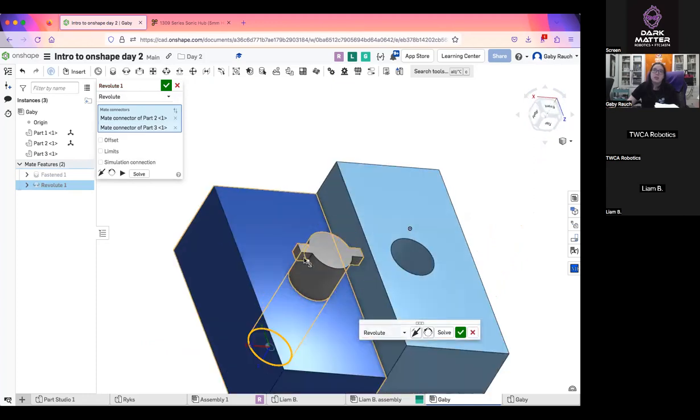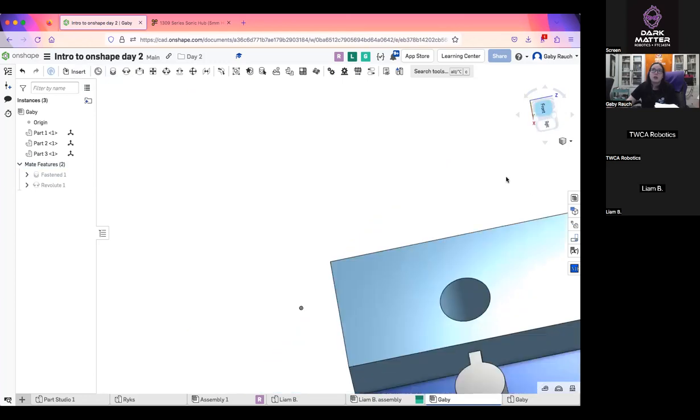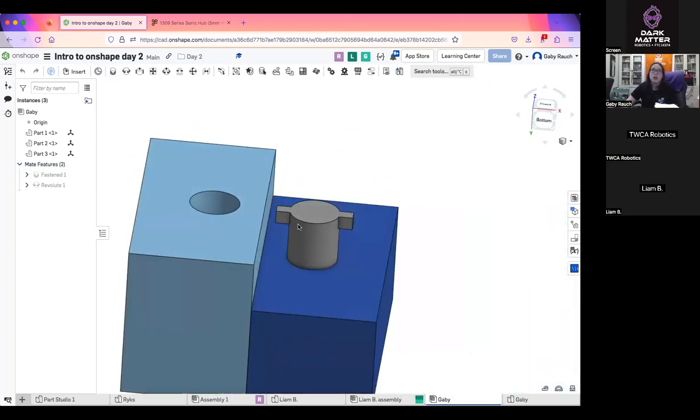And if you ever select the wrong thing, instead of just deleting the part over here, you can delete it using these arrows. So you can see which one you selected and do it that way. So with this one, it allows you to actually rotate.